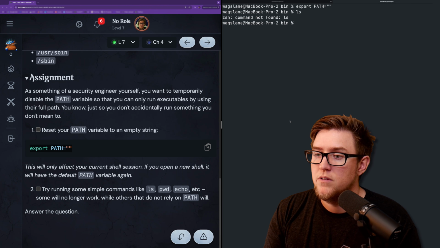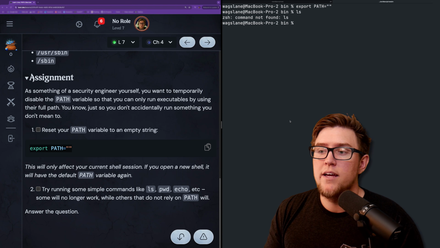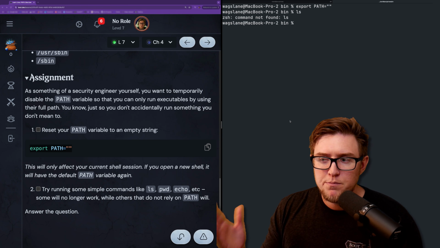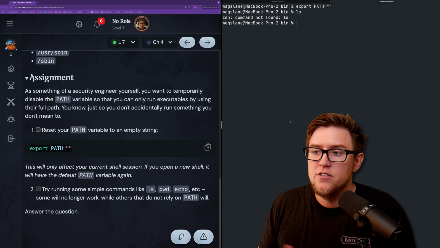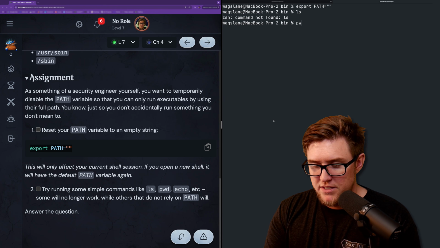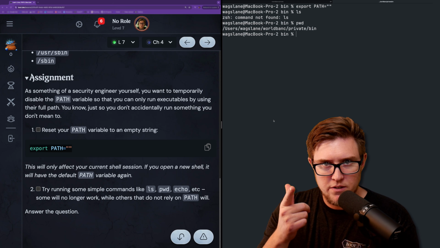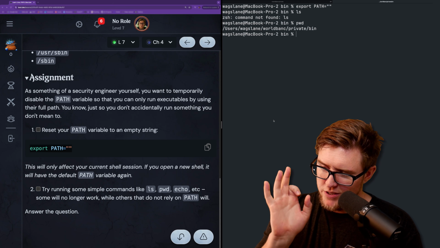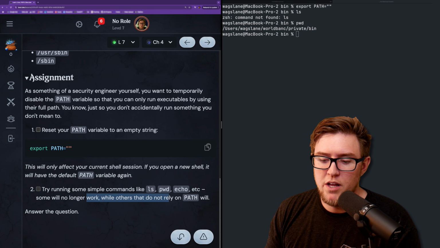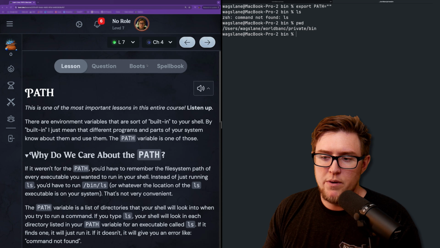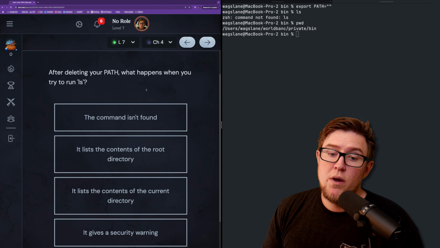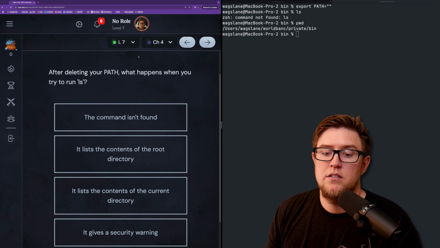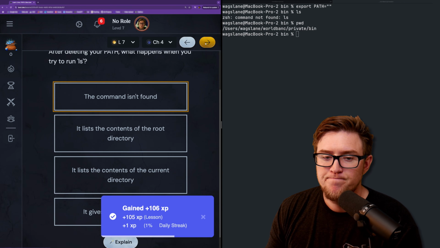Let's ls. Oh, shoot. Can't ls. Why? Because the /bin directory is no longer in our path. So it doesn't know where to find ls. Same with print working directory, which still works. Sorry, there are some that are truly built in. Some will no longer work while others that do not rely on the path will. Then we answer the question. After deleting your path, what happens when you try to run ls? The command isn't found.